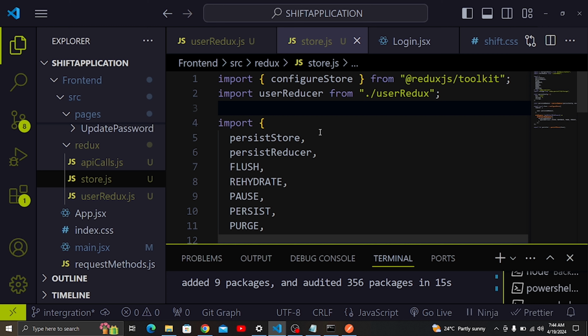Remember in our last video we created this part that we are calling the Redux toolkit, and this part will help us persist our user in our application, so that even if the user reloads their browser, they won't be logged out or lose the information of the user.